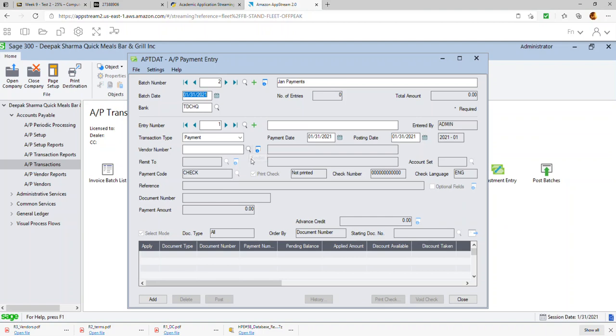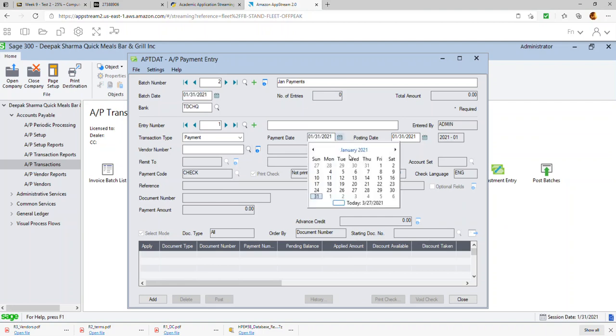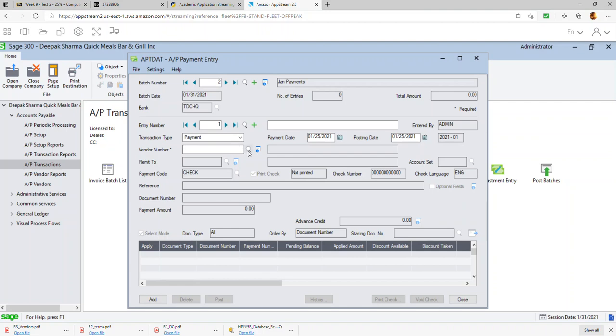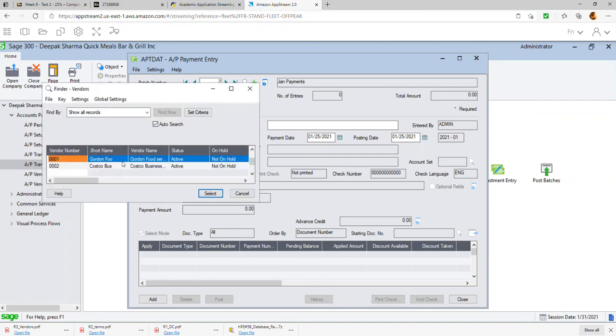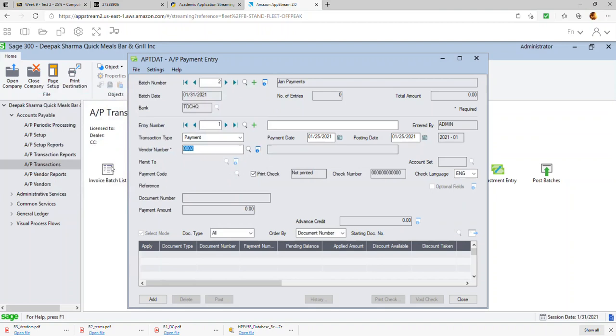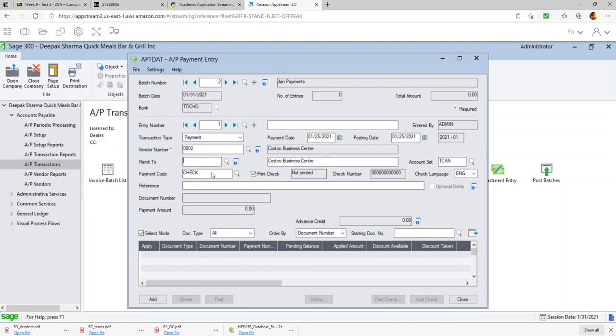And the first payment that we're recording is a check that we're issuing to Costco to pay invoice 123456. And this is done on January 25th. And the vendor is Costco. And payment check. And remember what I said? Remove the print check and manually put the check number 1002. Okay, and you're making a payment by check.